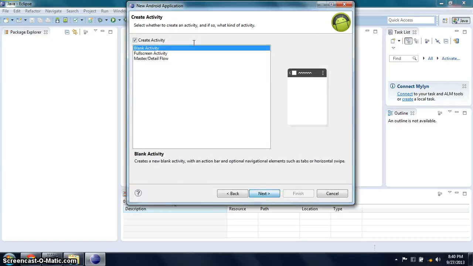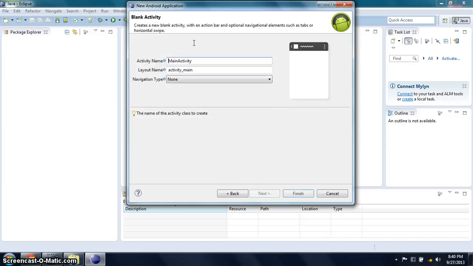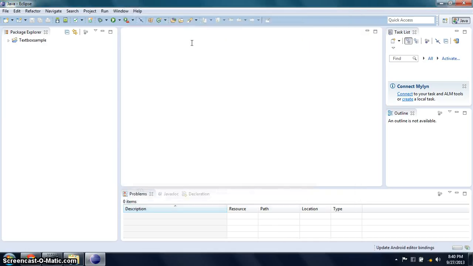You have to specify the application name, the project name, and the package name in the appropriate text field. So I'll choose password example, then click next.